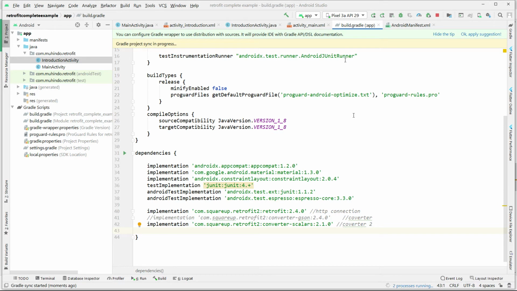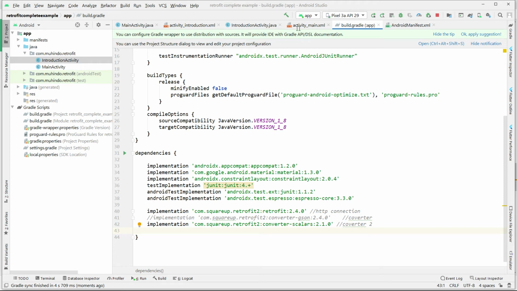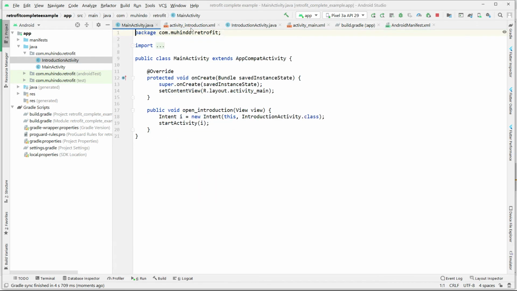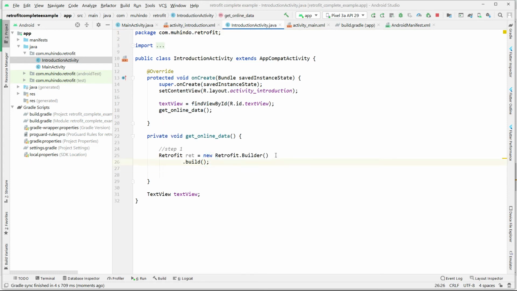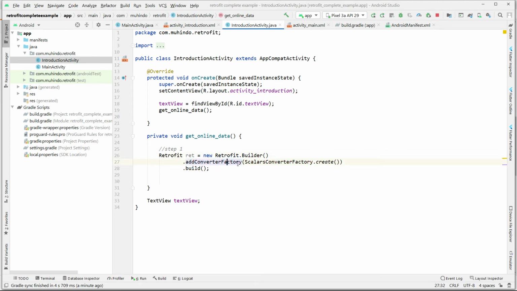So the project will sync. After syncing the project, I'll go ahead and add the scalars converter in our Retrofit object. Where is it? It is here. In this builder, I'm going to add the converter. To add the converter, you simply come here under the builder and put addConverterFactory, and put ScalarsConverterFactory.create. This is the one that will enable this Retrofit to fetch the data from the internet and convert it into a normal string. After doing this, we're going to go ahead and create the second step.